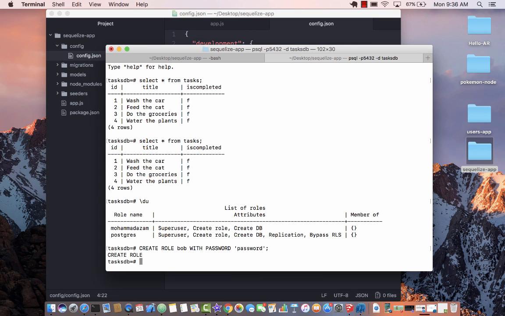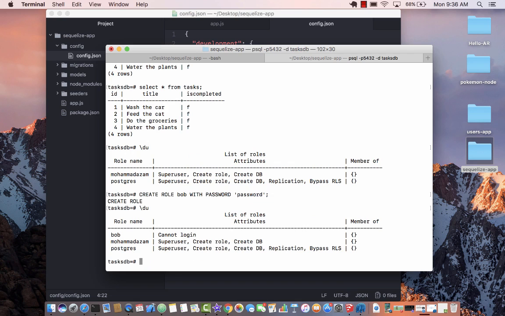All right. Now, obviously, if you are trying to deploy this to production, never use Bob and password. Most probably use some sort of a secure username and secure password. So now I'm going to see \du, and you're going to see that it has created the role Bob, but it says over here that it cannot log in. And look at all these roles that Muhammad Azam and the Postgres role user has. But look at Bob; he doesn't have any particular role.